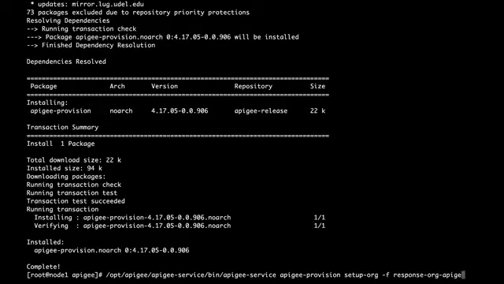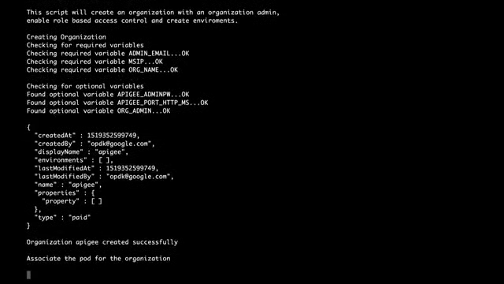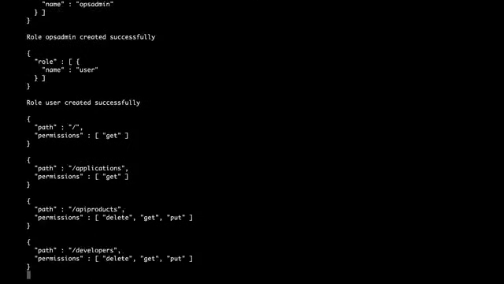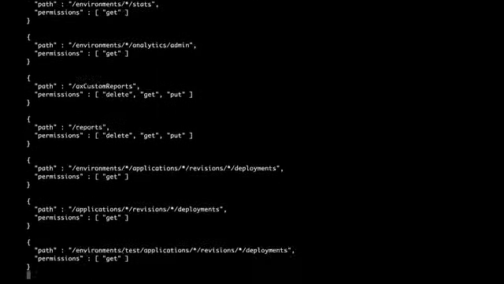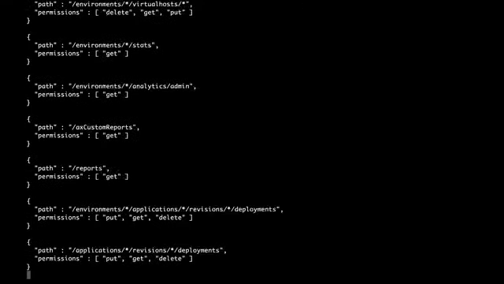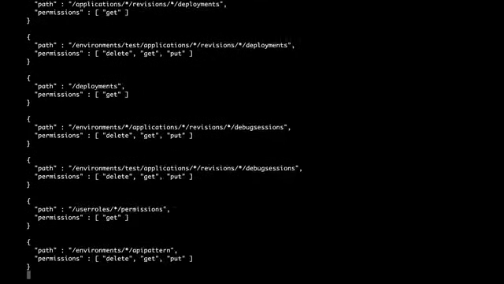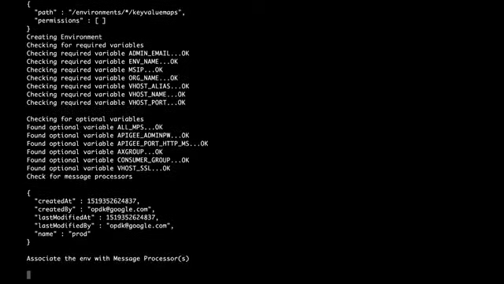The setup org action will take a moment to run, and you will see a lot of output. Setting up an organization does more than just create the organization, environment, and virtual host. It also sets up default organizational roles for users, assigns an organization administrator, connects message processors to the environment to provide API request processing capacity, and much more.